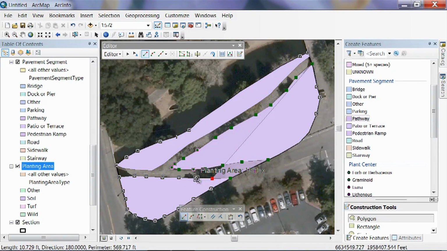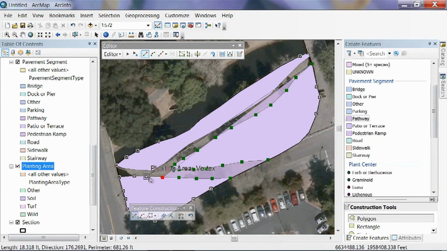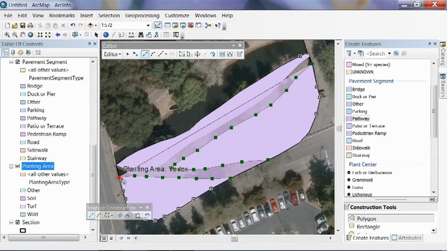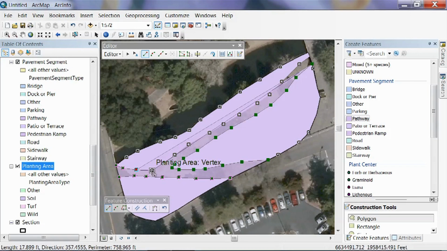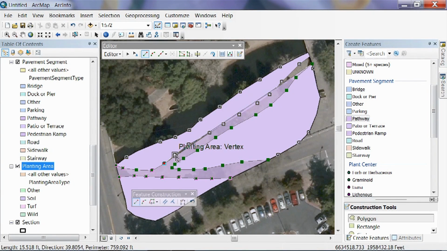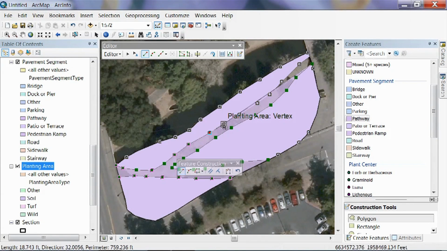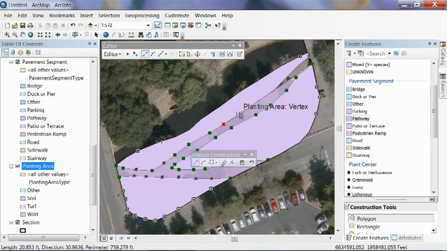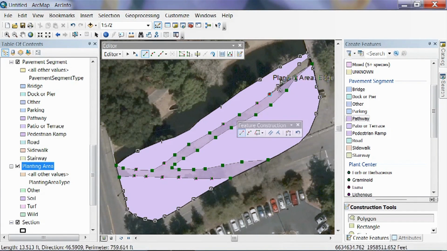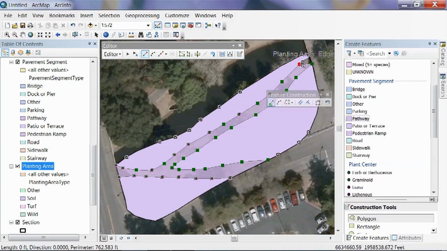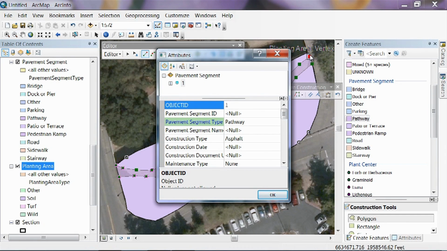And again, you may have to take your finger on and off of the V key to get these vertices to stay on the screen for you. And as we do it, you'll see the pathway change shape and fill in that gap that was between our planting areas. And when I get to the end, I'll double click, and the attribute window comes up for us to fill in some information about it.